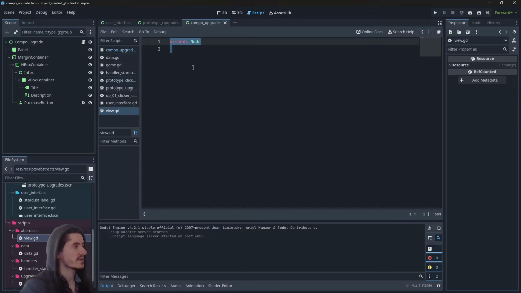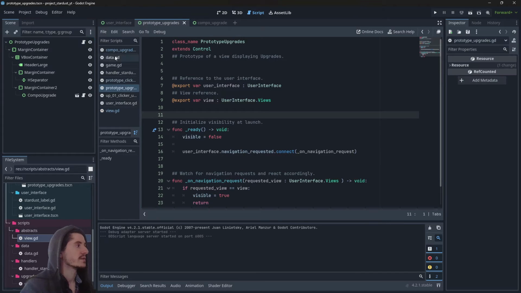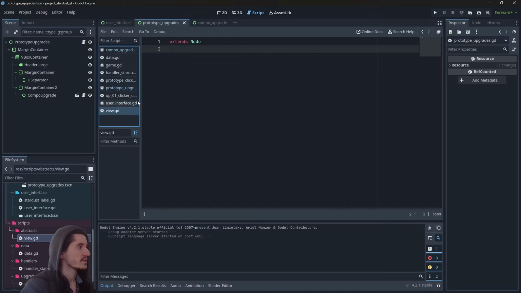So at the moment it extends node, right? What we want is our view to extend control, right? Because we want it to be at this level, sort of the inheritance. So we will create class name view extends control, right?